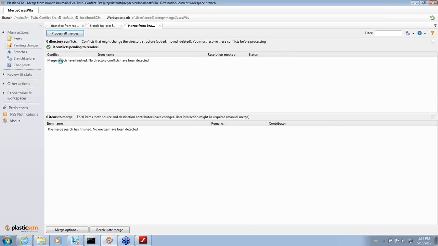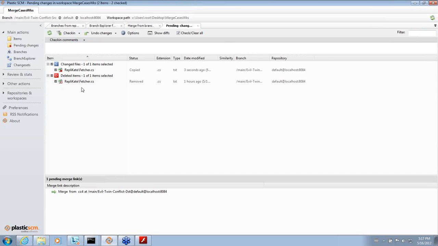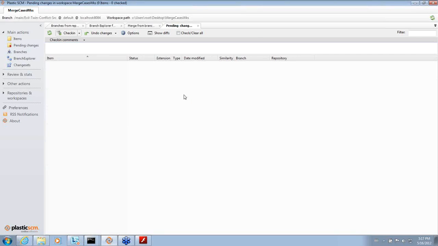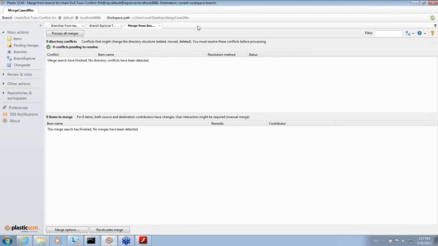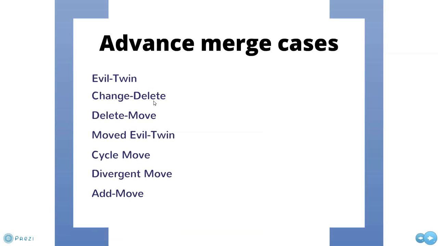If I now go to the pending changes view, I can see that a new item has appeared and the one I was having in my workspace is deleted. So I'm going to commit the change, and that is how I resolve the evil twin conflict. Okay, let's continue with another one.